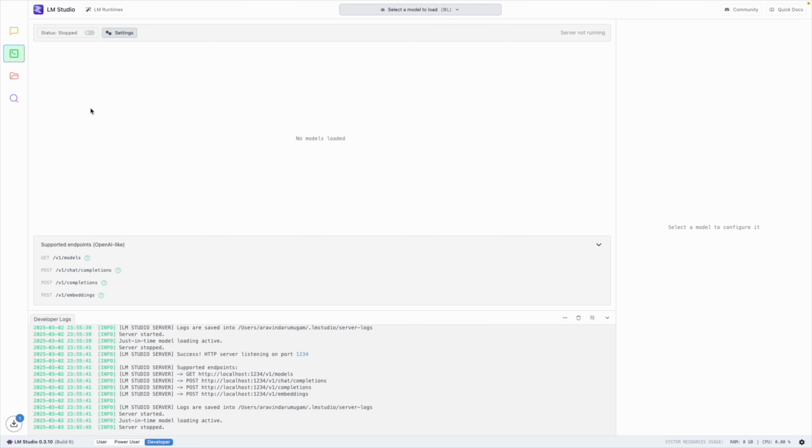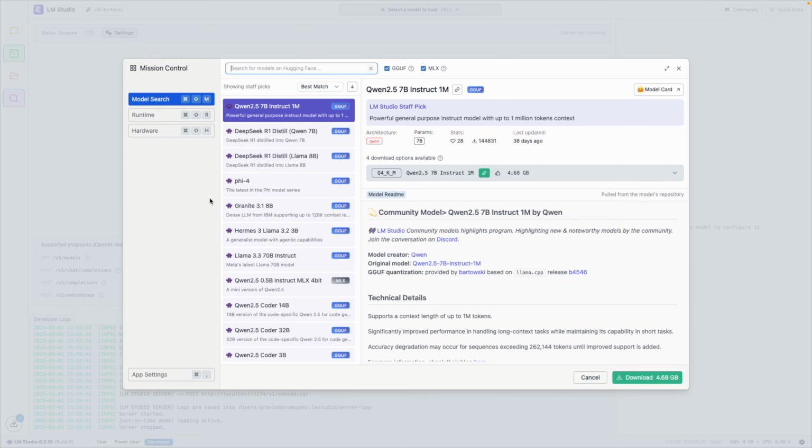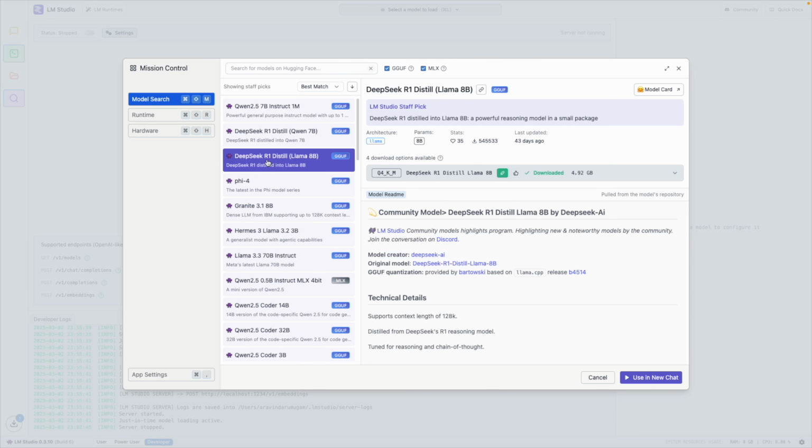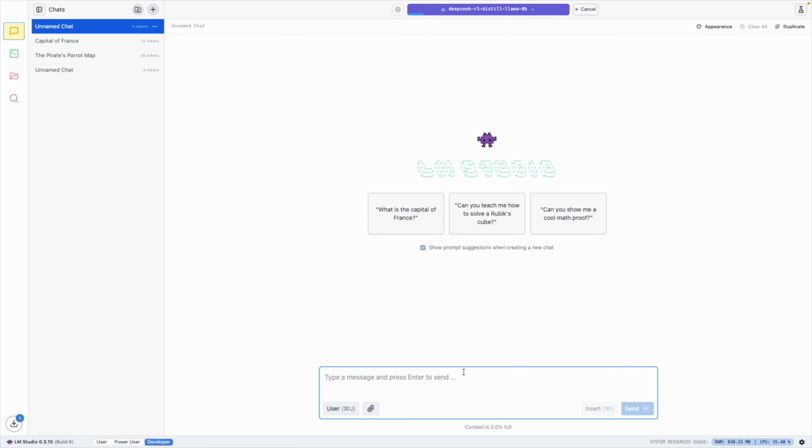You can download LM Studio, and if you go to Discover, you can look into the different LLMs which are available. I have downloaded the DeepSeek R1 Distilled Llama 8 billion version. It's 4.92 GB, and I can use it directly in the chat. Look at that. That is a local chat. Even if I disconnect my internet, it's going to work.